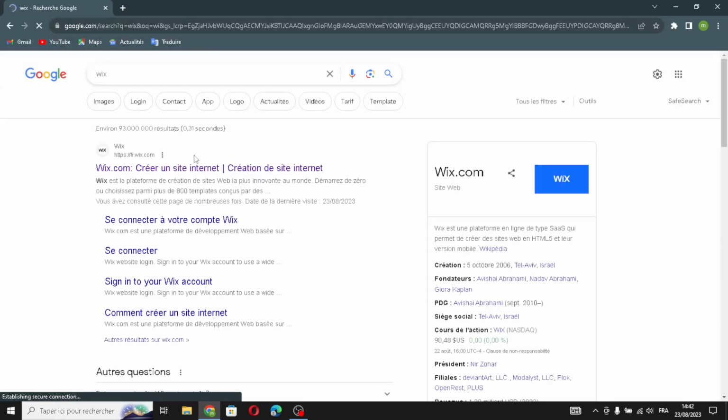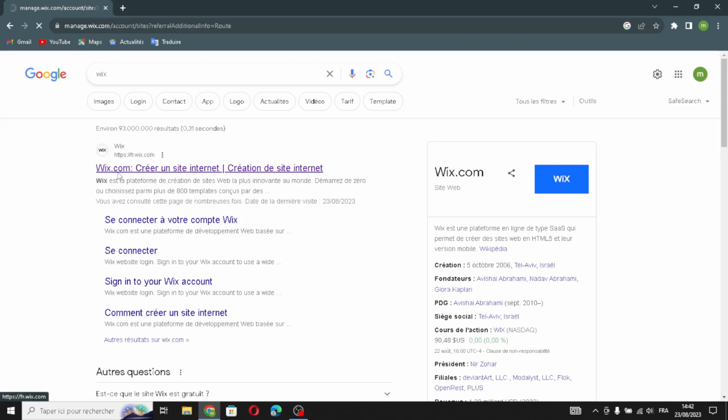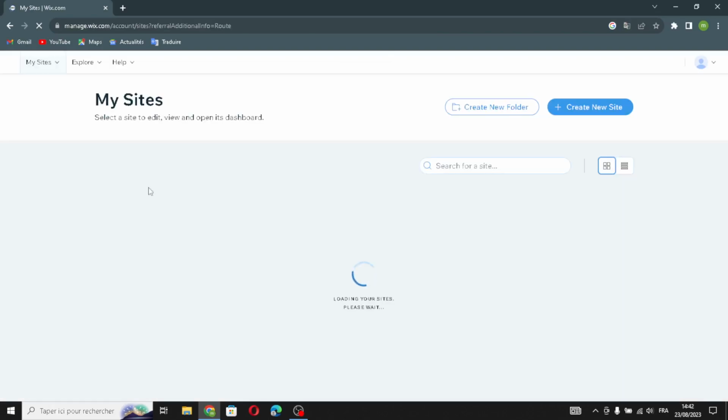As we know, a Wix website is a type of website that you can create easily using a platform called Wix. It helps you build your own site without needing to know much about coding. Wix offers various tools to design, add content, and customize your site, making it accessible for people who aren't tech savvy. So let's enter this site, create a new site.